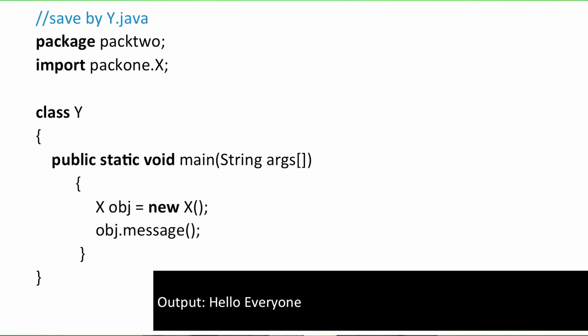Now in pack2 we are having a class called class Y. So class Y in its definition is having public static void main. A main function is there, string args like we usually do, x obj equals new x. Here we have just created an object obj of class X. Now this obj will be calling the message which is defined in class X of package 1. So it is another way of using one package from another package by simply using import pack1.x or pack1.class name, whatever you want to give the name to the class.